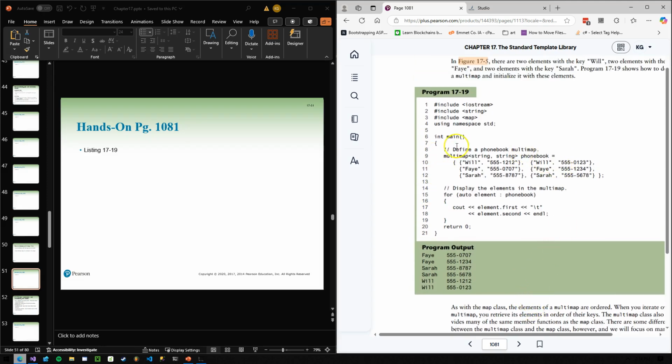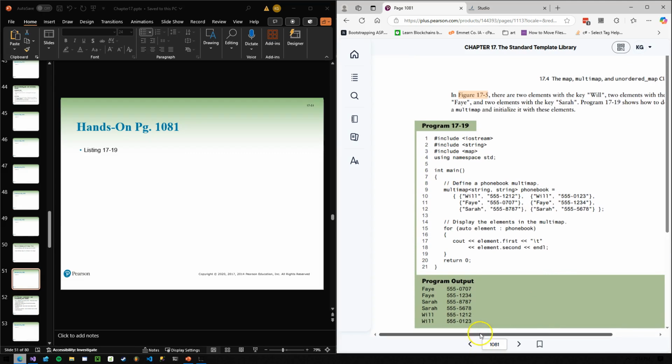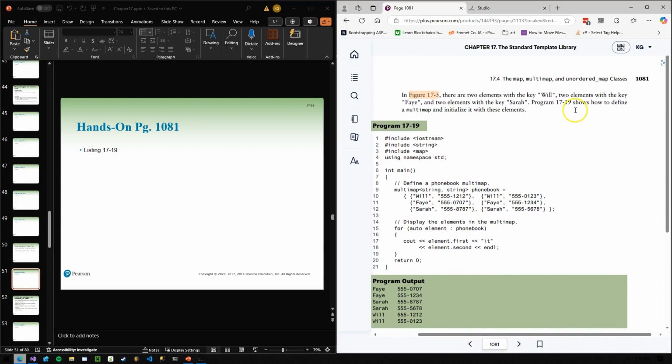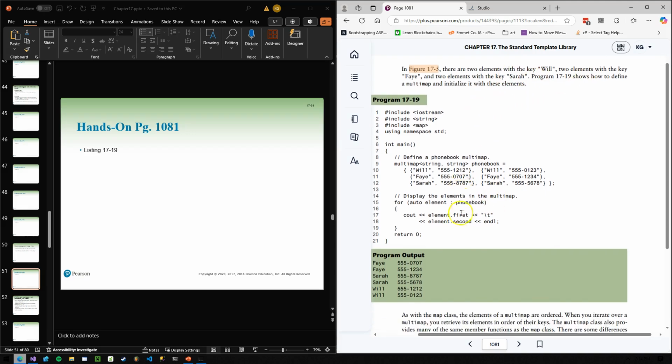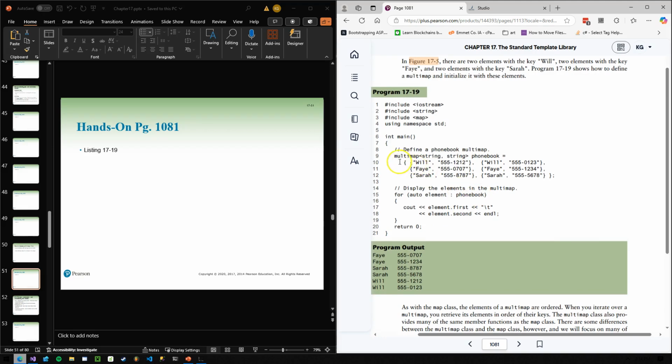All right, so check this out. 2 elements with the key Will, 2 elements with the key Faye, and 2 elements with the key Sarah. This shows how to define a multi-map and initialize it with these elements. Here, instead of just saying map, we're saying multi-map. Key is string, value is string. And again, just showing you that we can now have multiple elements with the same key.